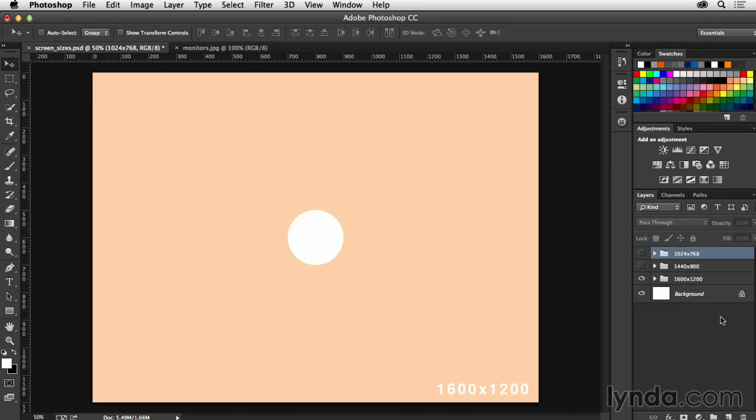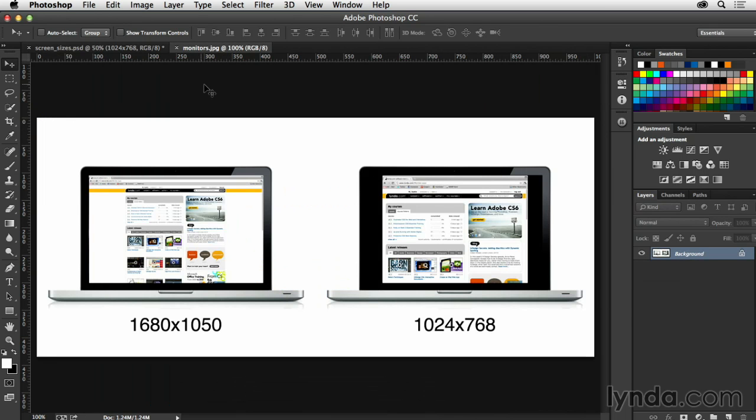Now let's switch over to this monitors.jpg image here. And when I switch over to this, you're going to see that I have two laptops showcased here with the homepage of lynda.com present on those screens. On the left-hand side, we have a higher resolution screen, which is 1680 by 1050, and on the right-hand side, we have 1024 by 768. The homepage doesn't change at all. The pixel counts all remain the same of all the graphics and everything.